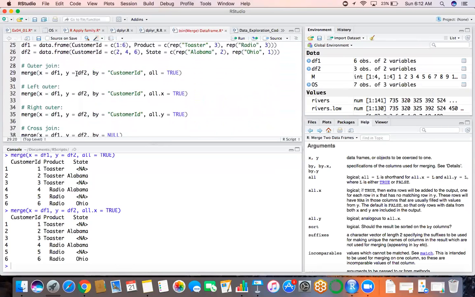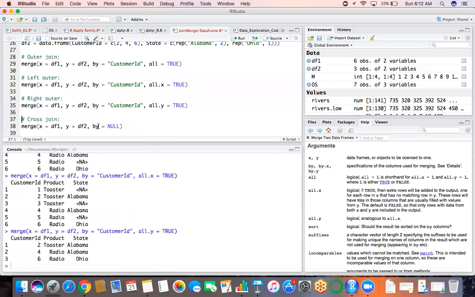Now you can run this query as well. Just run and see how it goes. It works the same way. So the difference is on a right join. In a right join, I'm specifying all.y is equal to true. That means I want all the rows from the right table, that is df2. So see here, we got the filtered data, because in the right table we have only 3 rows, so we got only 3 rows, and the remaining is filtered out. That is what happens.